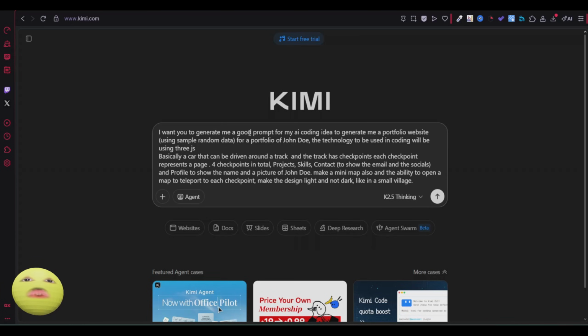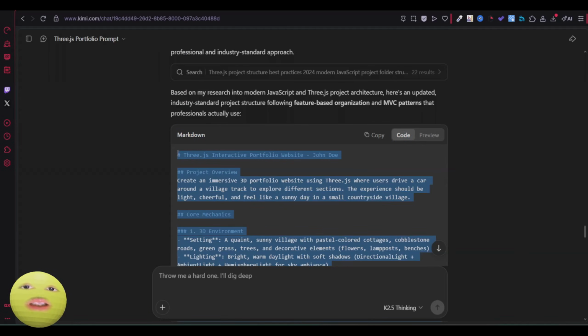I told it I want you to generate me a good prompt for my AI code IDE, to generate me a portfolio website, etc. So for John Doe, the technology will be Three.js and a car that can be driven around the track checkpoints. Let's go ahead and send it and make it generate the prompt for us. Alright, Kimi has finished generating the prompt for us. Go ahead and copy it.